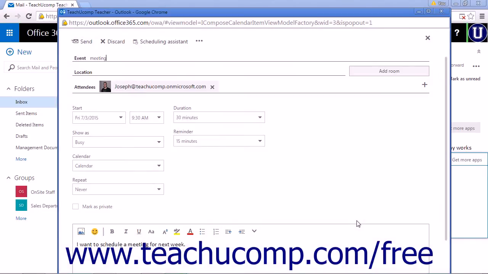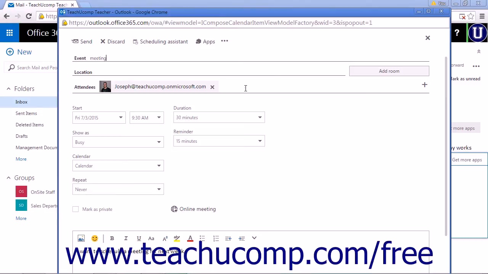The sender of the invitation will automatically be added as an attendee to the meeting. When you have completed scheduling the new calendar item, click Send to add the event to your calendar. This will also send the event to the person who suggested the meeting.